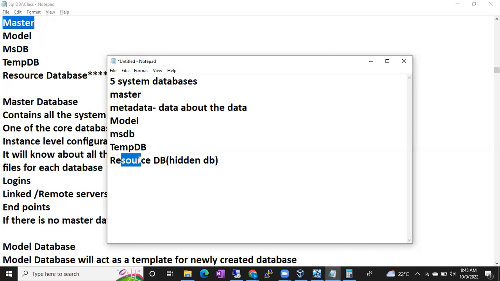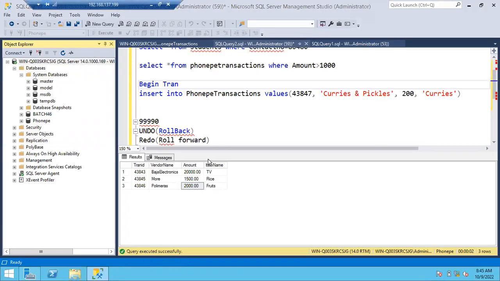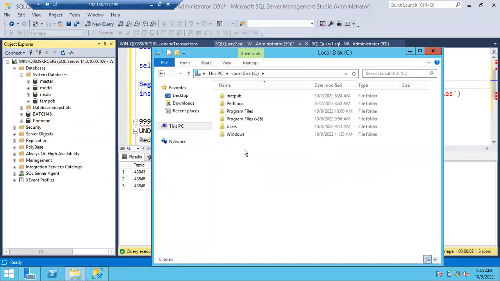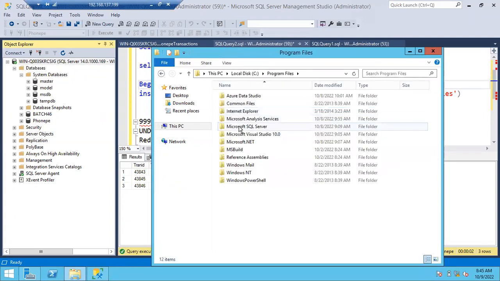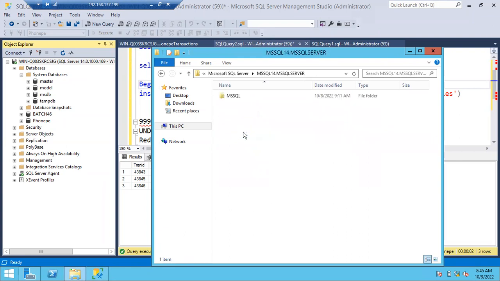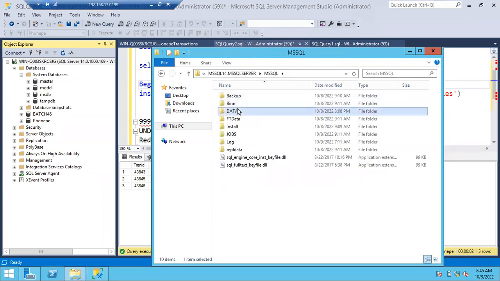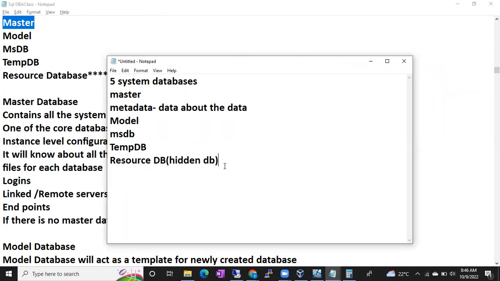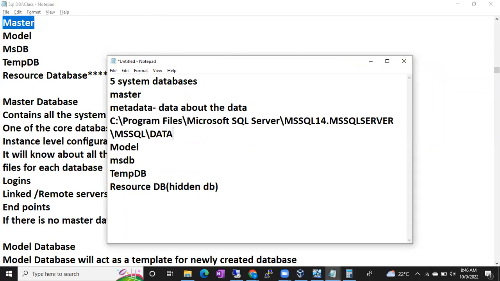Whenever you are starting a database, first it will check the paths in the master database. For example, if you go to this location, open the C drive, Program Files, Microsoft SQL Server, instance root directory, MSSQL, Data. This path will be stored in the master database, guys. The master database knows the paths of each file.